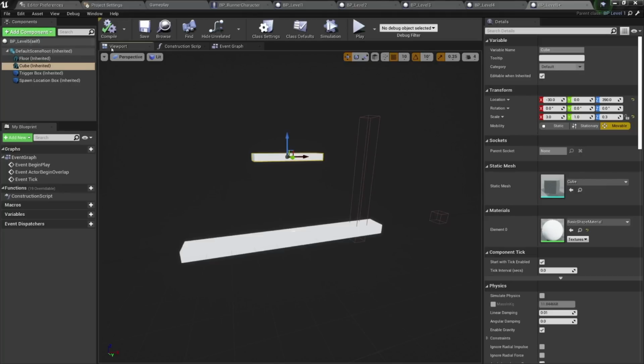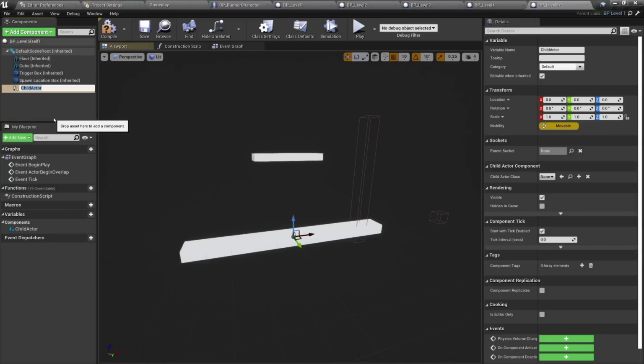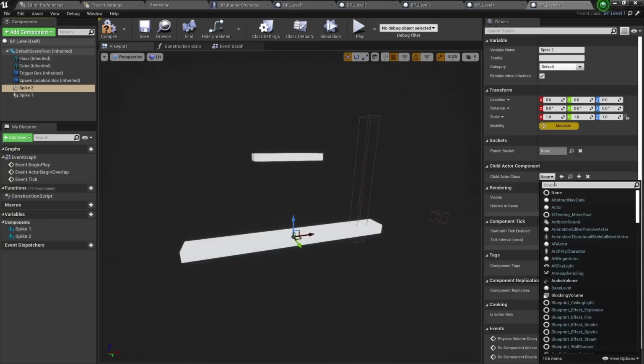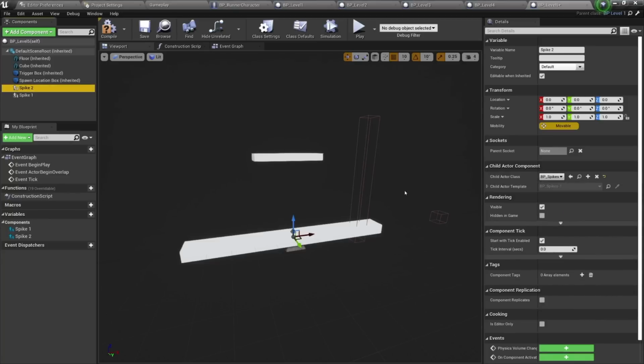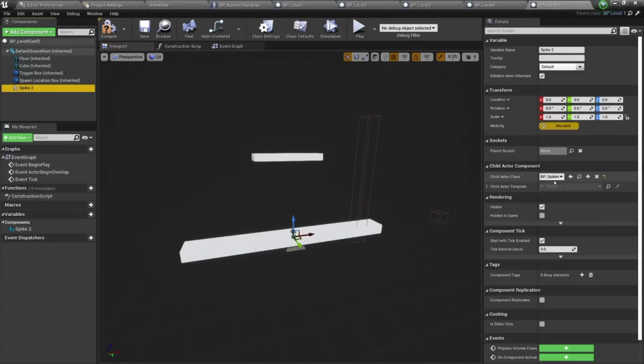So here I'm going to click on add component, selecting the BP level, and I'm going to filter for child actor. And this one is going to be our spike. There you go. I'm going to call this one spike 2, but of course we're going to have spike 1 as well. So copy this one. And so what we are going to do for our spike 2 is over here. You see the child actor component. From here, we can select the blueprint. We can click here and I can filter for spikes. There you go. And let me just remove this one. I'm going to duplicate this one after.